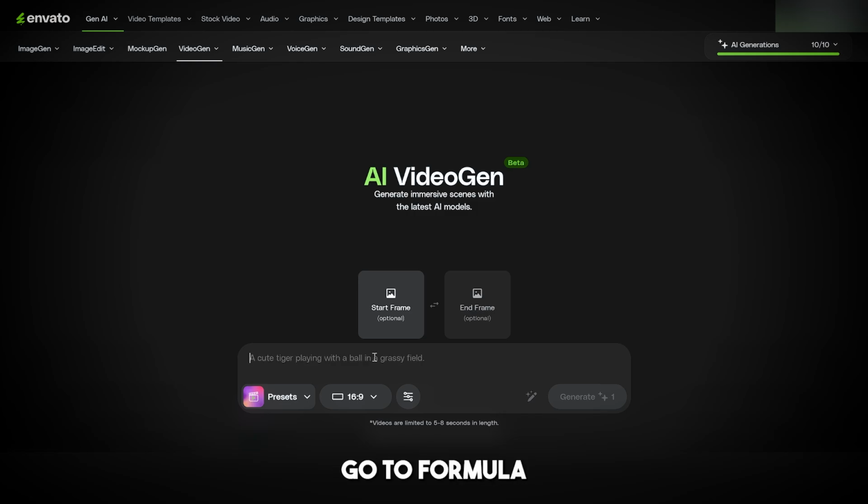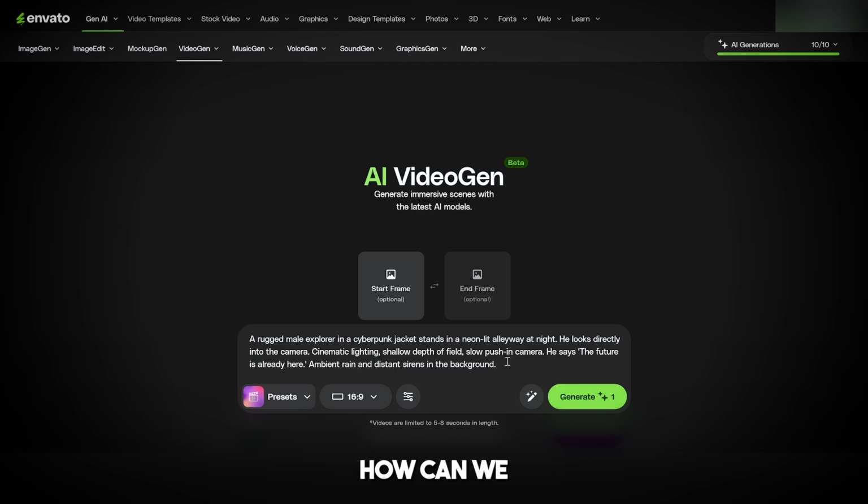I'm just going to use my go-to formula, which is going to be subject, action, setting, lighting, camera, and audio. I'm just going to copy paste it in here. I have it in here so you can see it. We have the subject in here, as you can see. We have the action, which is looking into the camera. We have the setting, and also the camera options. And finally, we have the audio. As you can see, he says the future is already here, with ambient rain and distant sirens in the background.